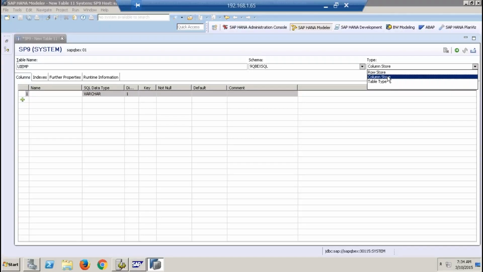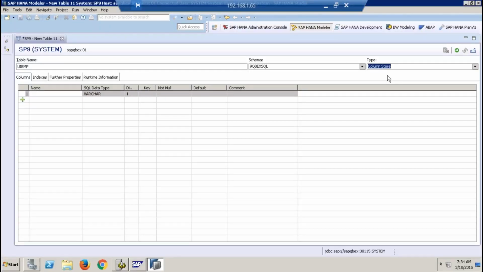But for you, you don't find any difference. Either you choose the option as row store or column store, you don't find any difference in creating a table or in manipulating a table. The difference is all in the internal mechanism of how the table is handled.